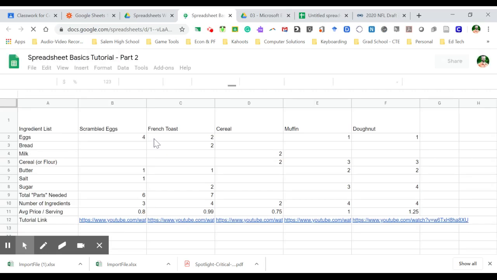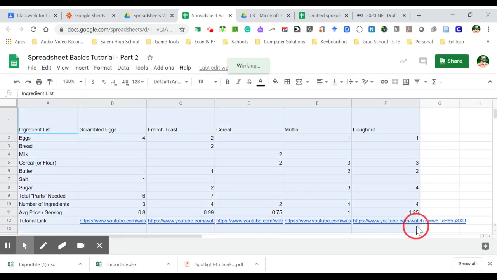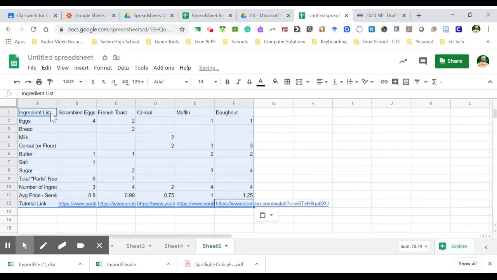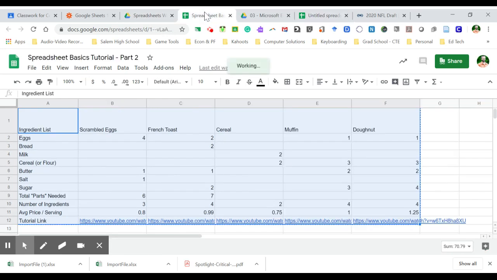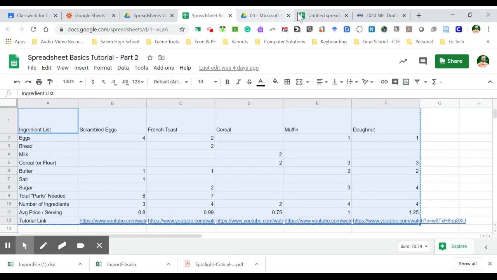And I'm going to open up this spreadsheet that says Spreadsheet Basics Tutorial Part 2. And I'm going to highlight all the information in there right away. One of the things that didn't really translate from this document to this document was the formatting. Some of the things that I wanted it to look like just didn't work out.